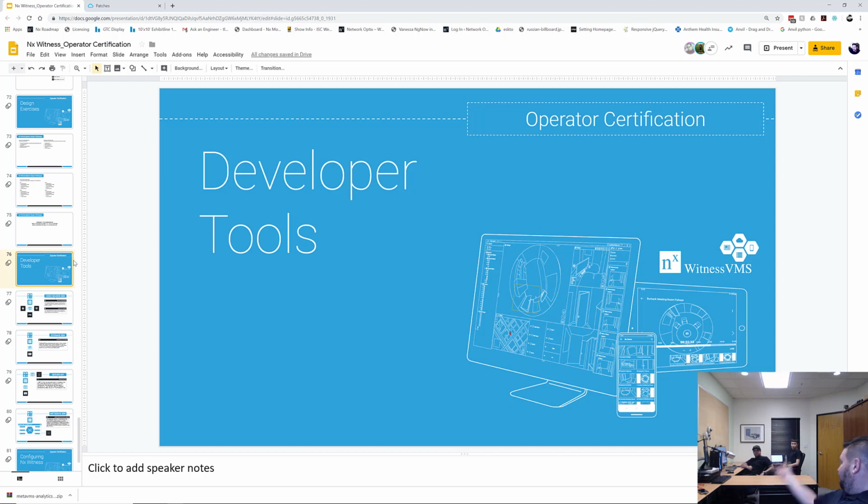You have to install your system first. You have to install NX Witness. It's really simple. You just install NX Witness, right? Or you install NX Witness and make it available on a web page for your internal team, and then they can access the developer tools that way. But as soon as you install NX Witness, you get the developer tools is the key point.